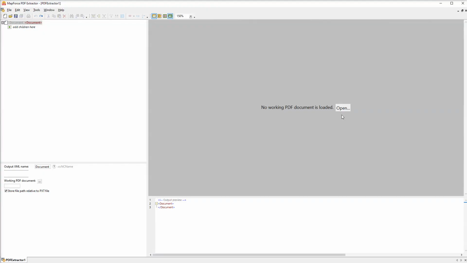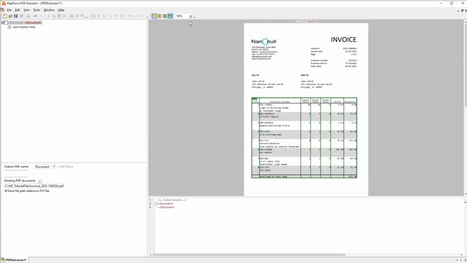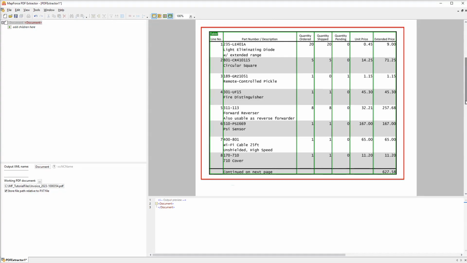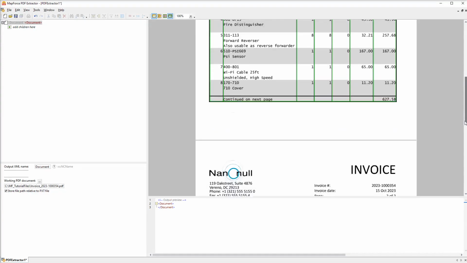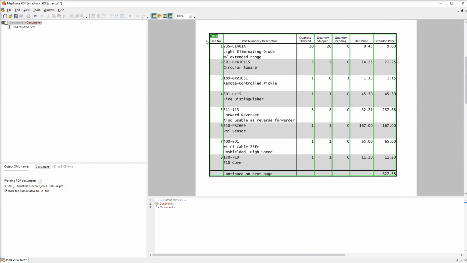To load our sample document, let's click Open in the PDF View pane and select the relevant file. Let's also make our file a bit bigger. As soon as we open the file, the suggestion engine identifies tables on both pages. We will use the table suggestion on the first page and deal with the second page a bit later.